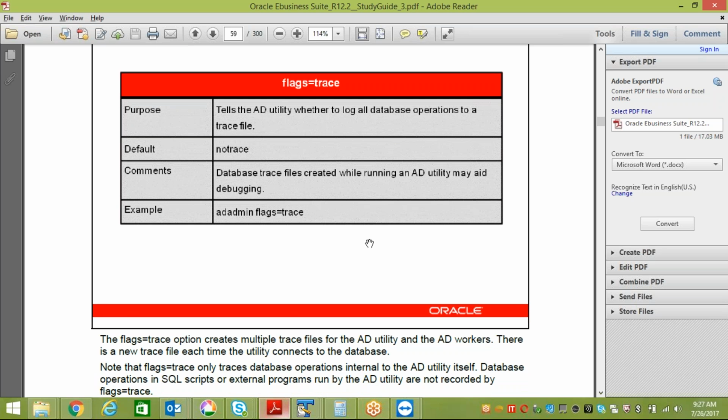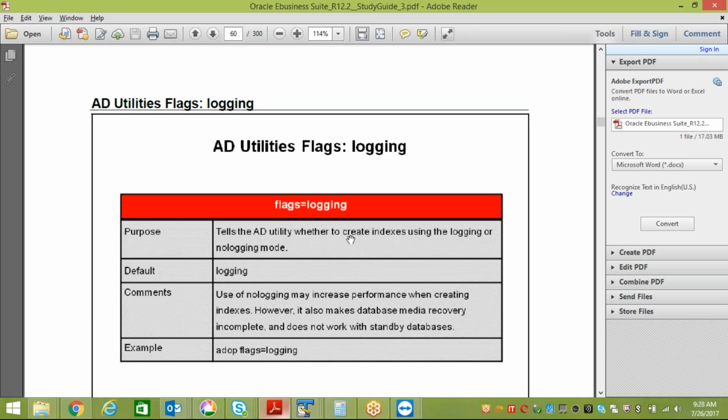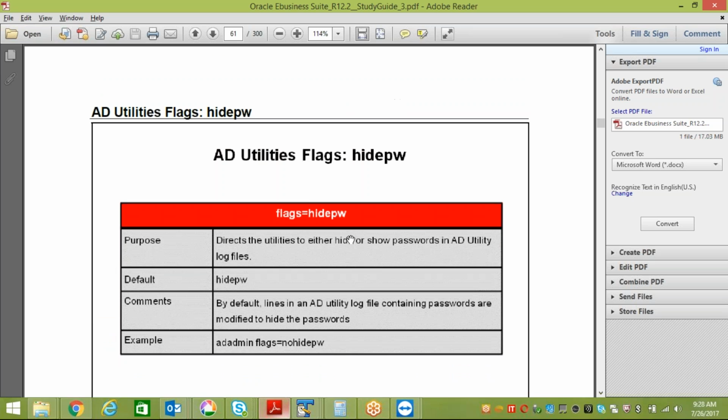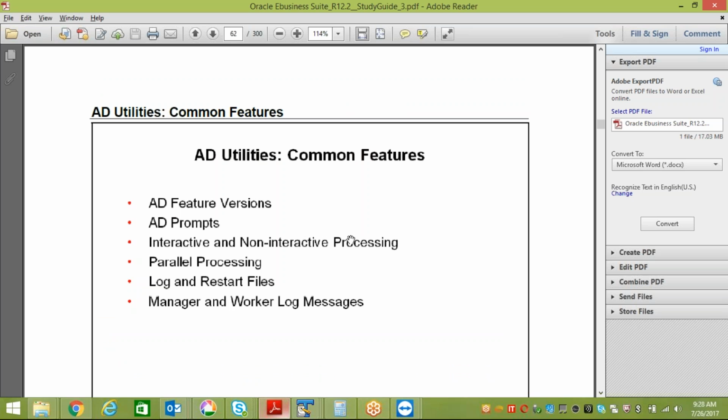Another one is trace. It enables the trace and provides more information. Again, this is also for identifying issues. Then logging. These are the common features available.